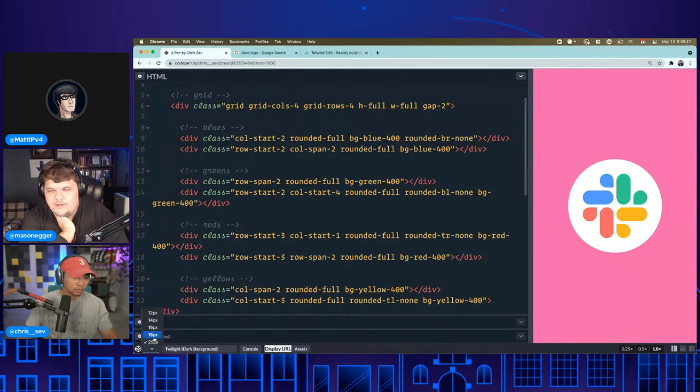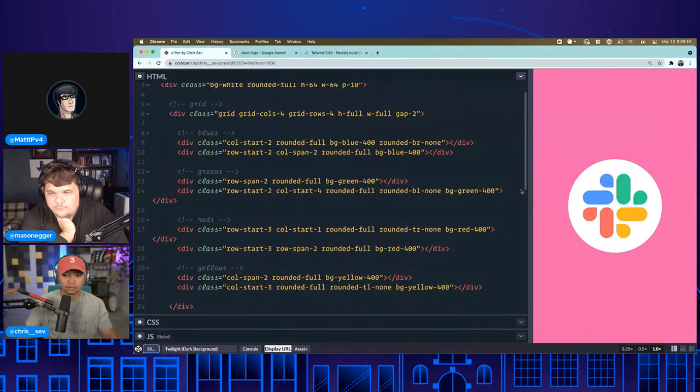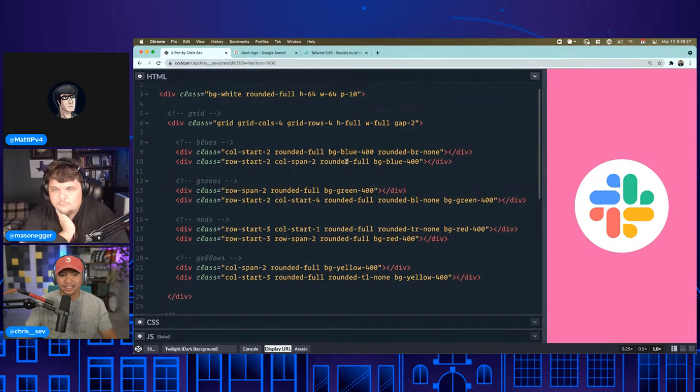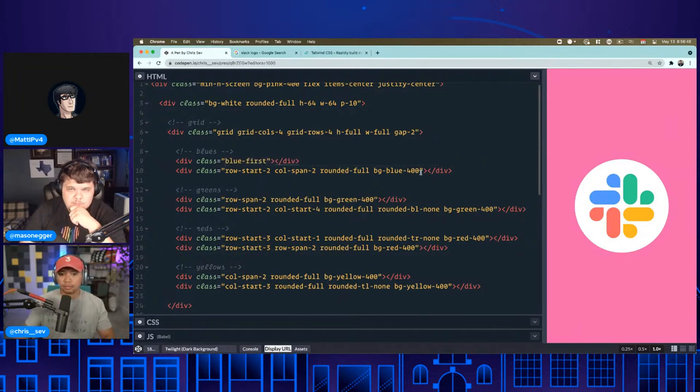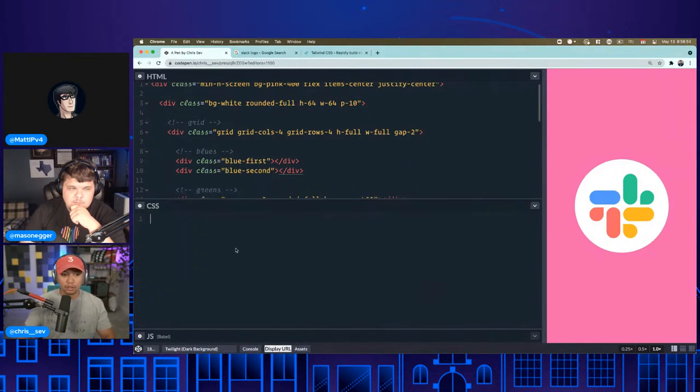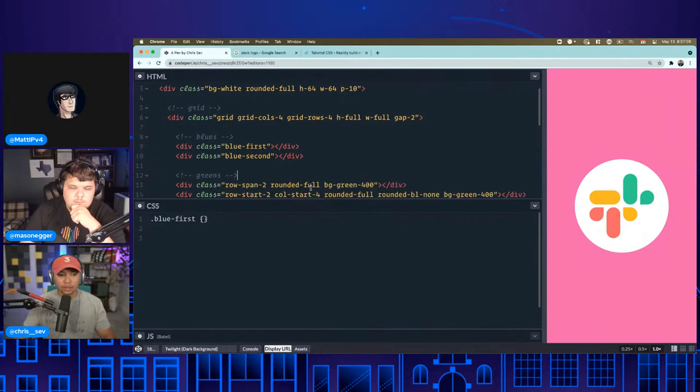There's a tiny bit of me that gets really annoyed at having so many classes. If you're using React or something, then you can extrapolate a lot of this into components. But it's either this inline, which you could call inline styles, which some people do, or you could give it a class and be like blue first, blue second, and then you have this context switch to go find your CSS. So I don't know, trade-offs.